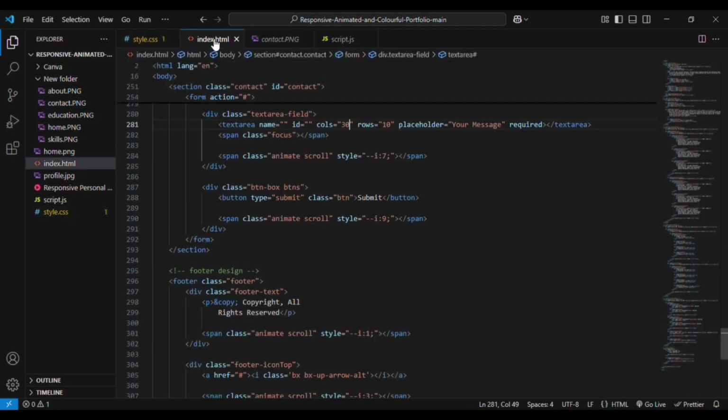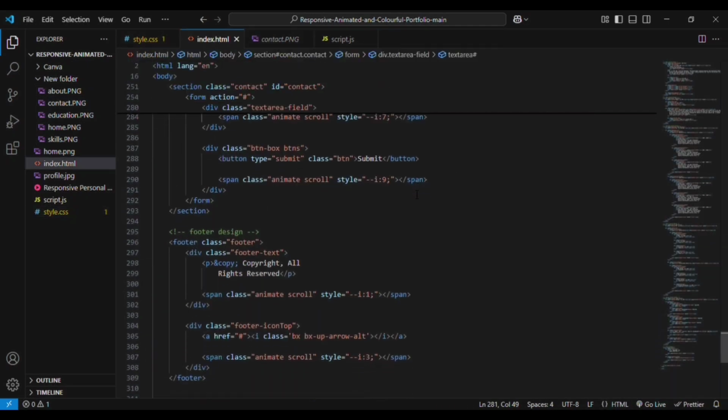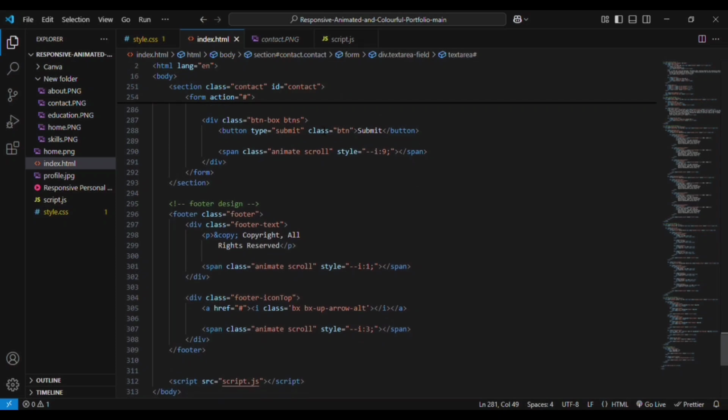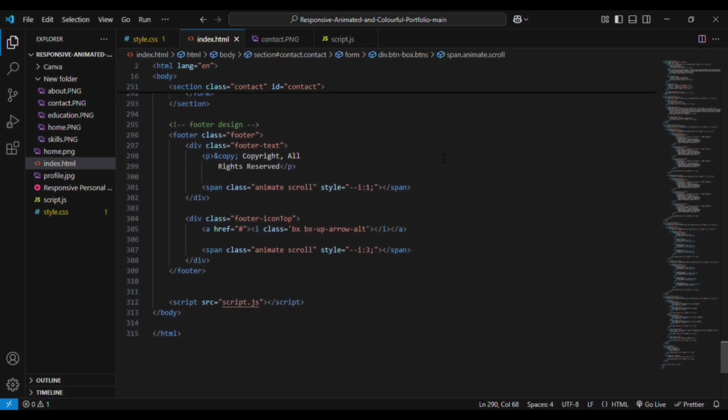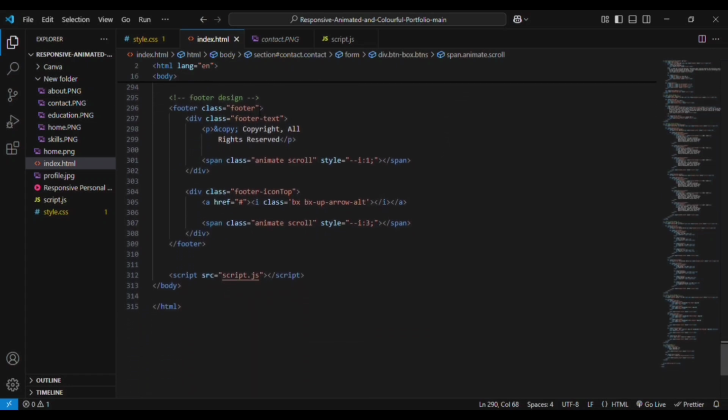Then we use the text area, and then we have the div for the button box, that is buttons, one of which is the submit button that we are adding, and the animation scroll span value is added here. And we have the footer. In that footer we are adding the main div. Inside that we have the paragraph tag for adding the copyright text, and the animation scroll span is added here.